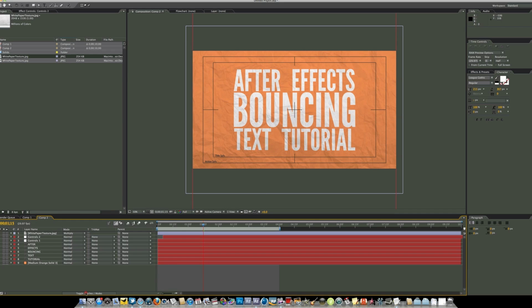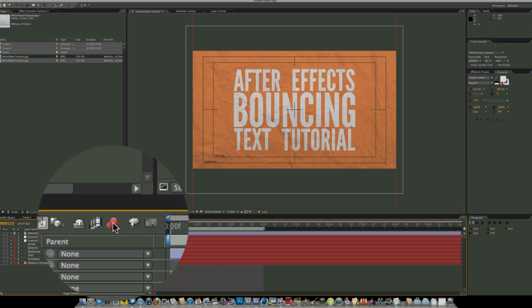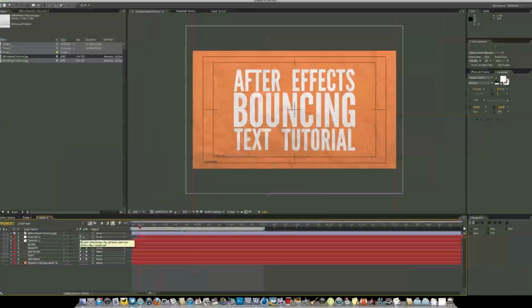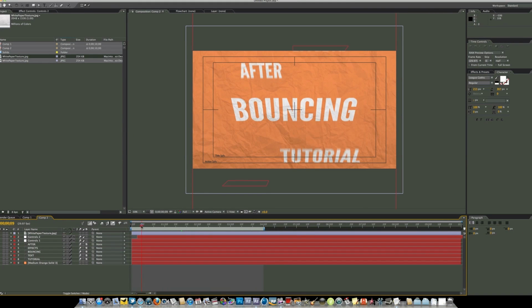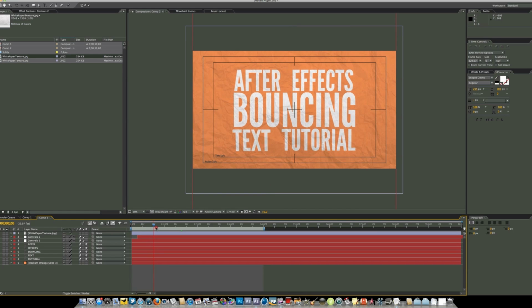And also there is one more thing we could add. If we select this button here, which is the enable motion blur for all layers, and then we add motion blur to all the layers, we're going to get that really nice blurry effect as the text comes in. Just makes it that little bit more dynamic.